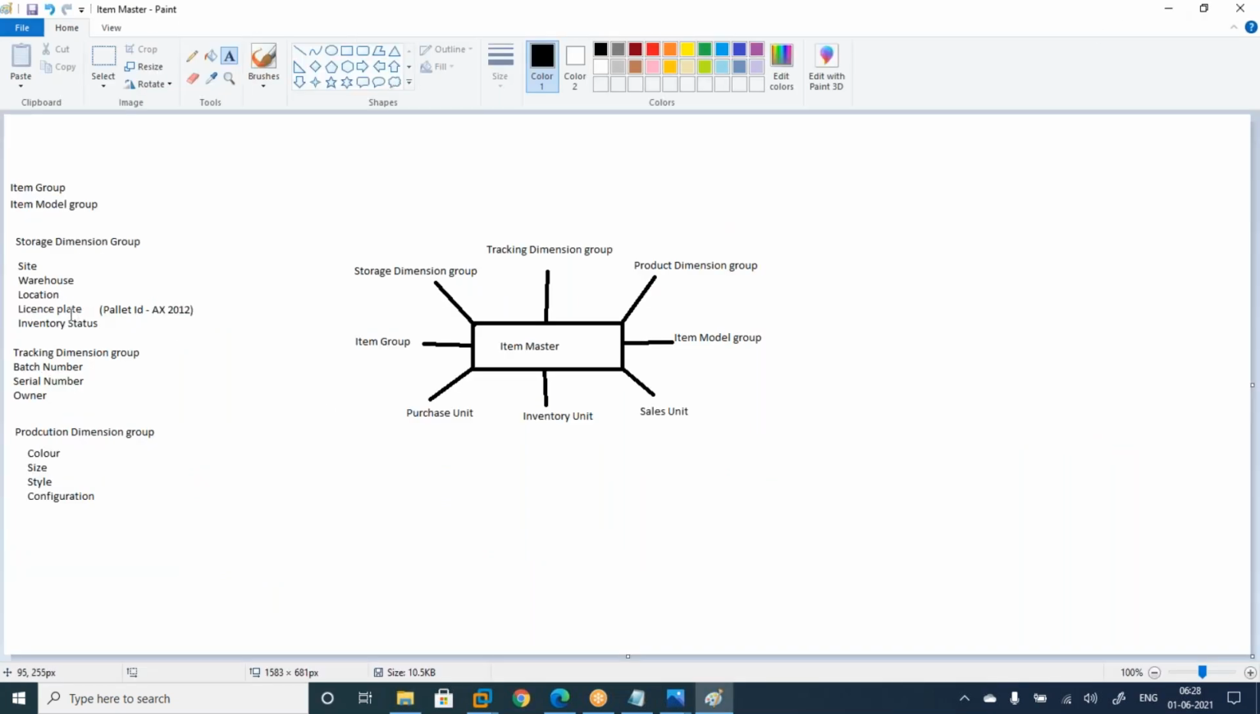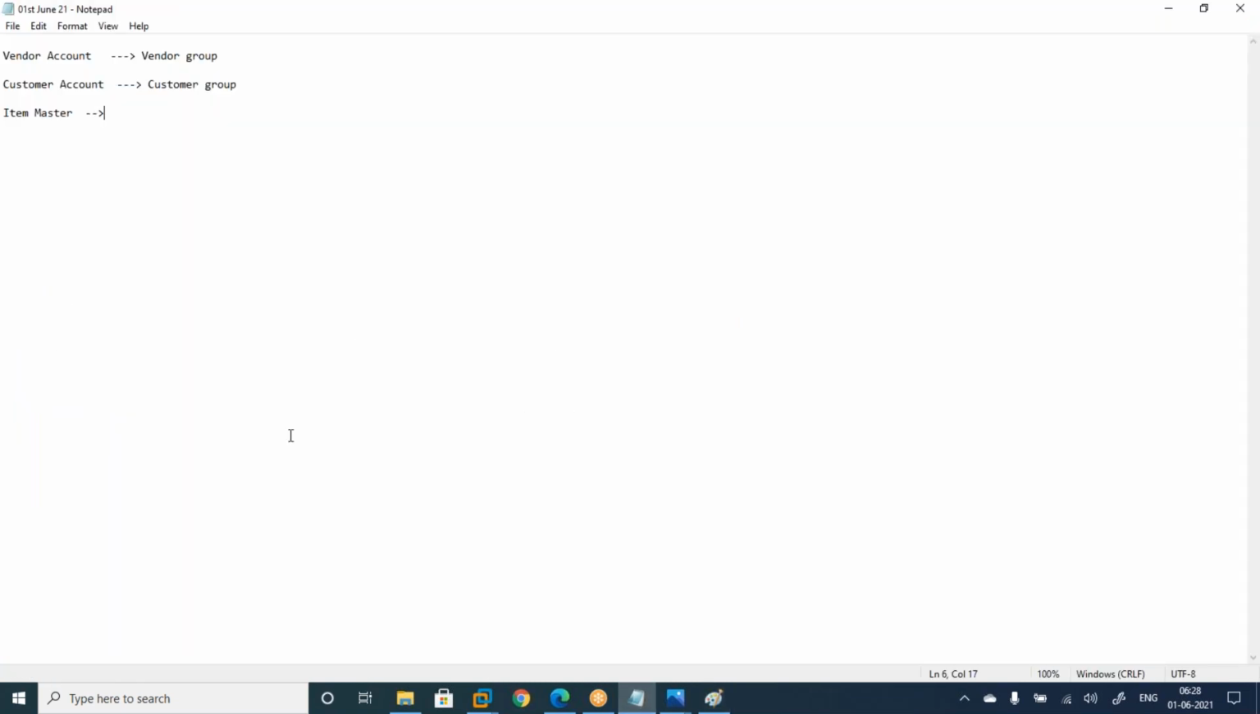So at that time, license plate and inventory status were introduced. Earlier it was site, warehouse, location and pallet only. So in AX 2012 R2 and earlier versions, what is available? Site, warehouse, location and then pallet.